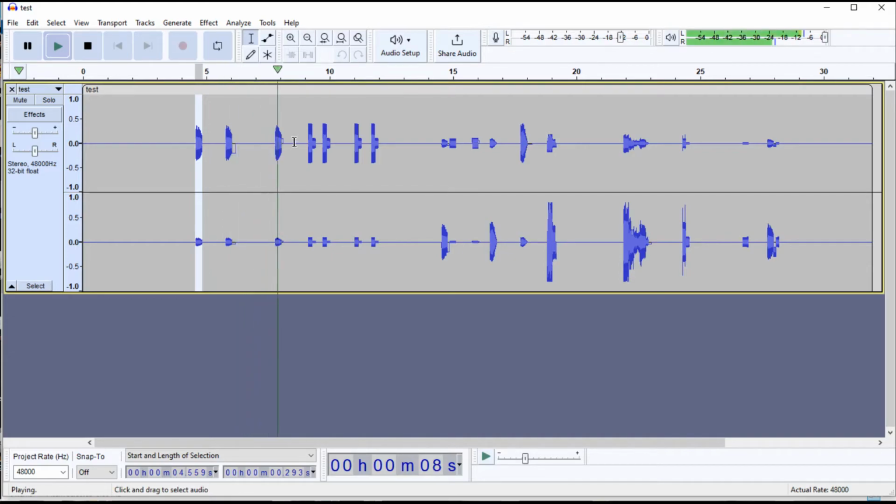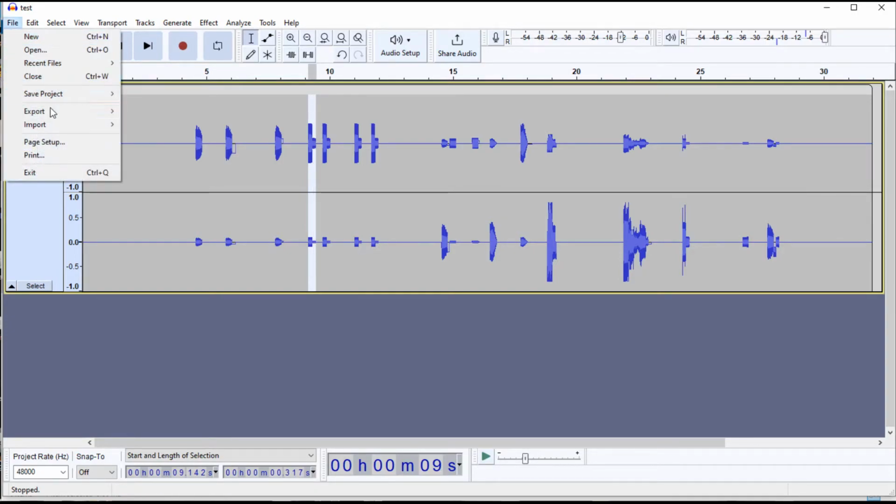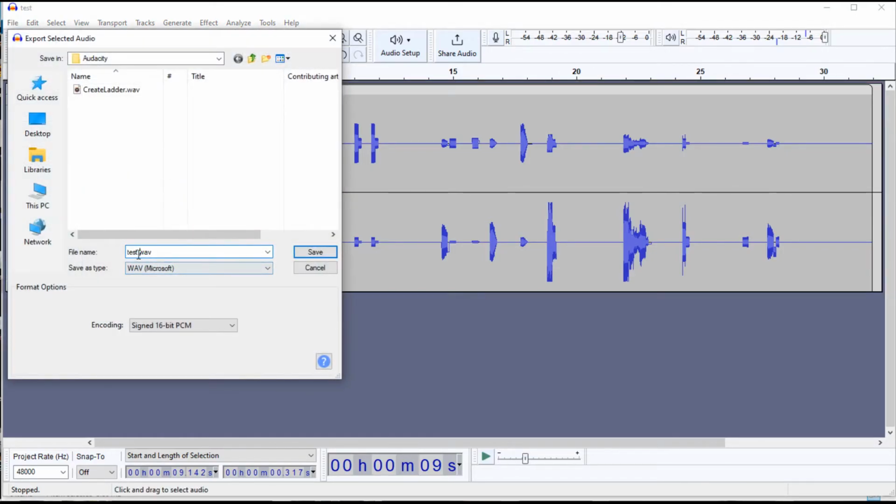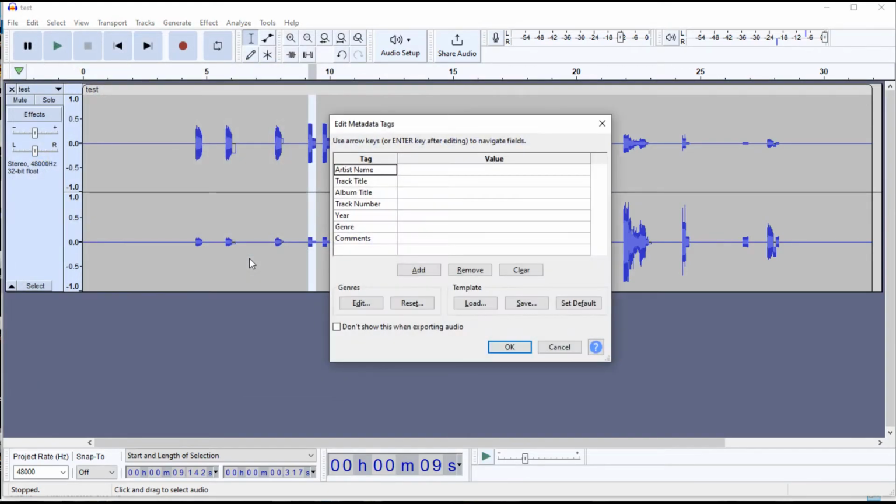Now these are more ladder effects. What's this effect here? Now that effect was when I collected the flower in game, so I'm just going to drag and highlight this selection. I'll click File, Export, Export Selected Audio, and rename this as... I renamed it as T, but that's okay.